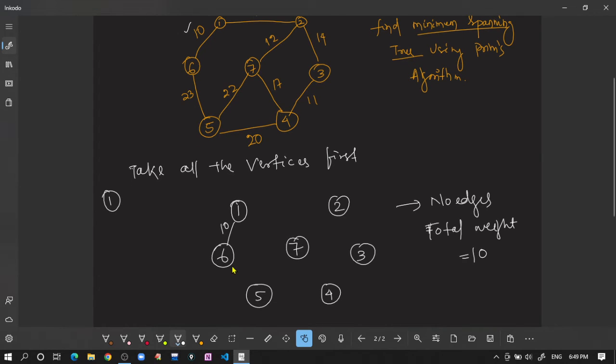So you have to connect this 6 vertex with 5. This edge has weight 23. Okay, so now what is your total weight? So 10 plus 23, this is your 33.